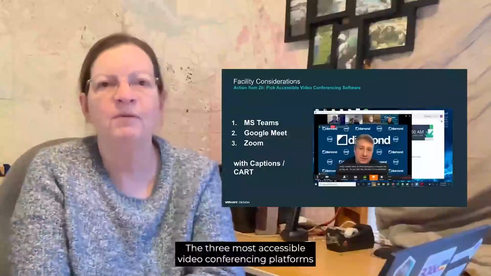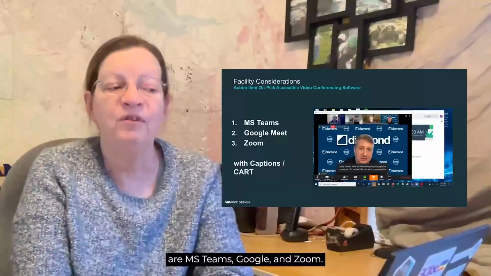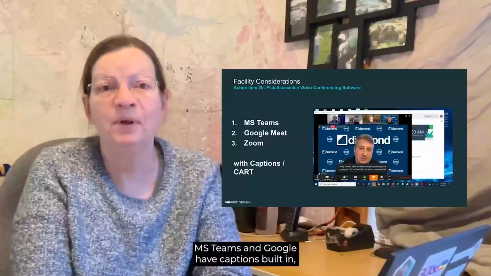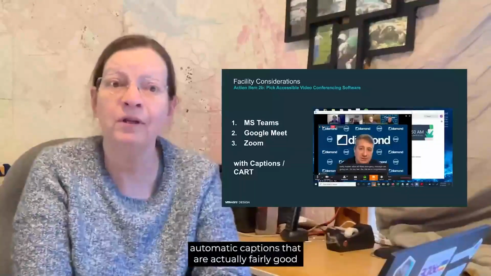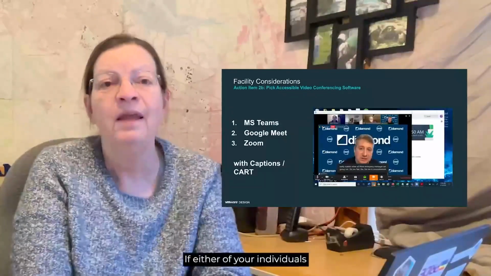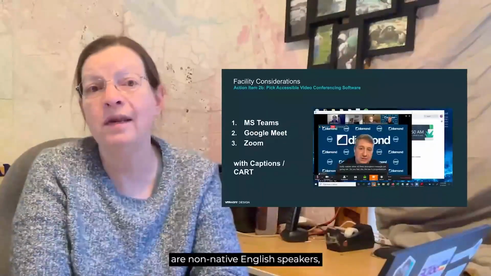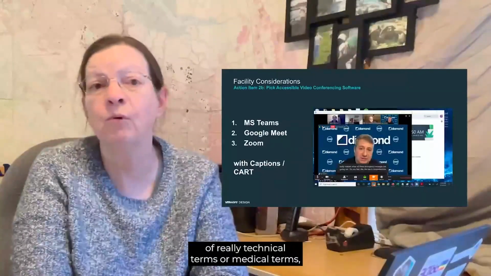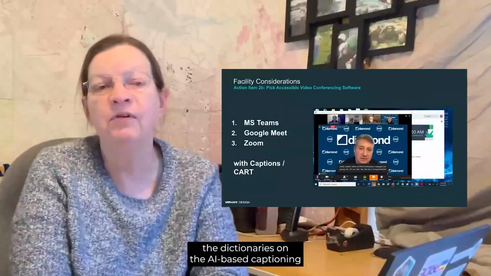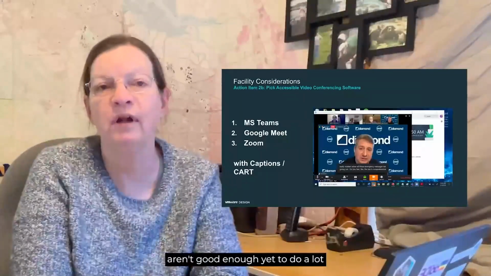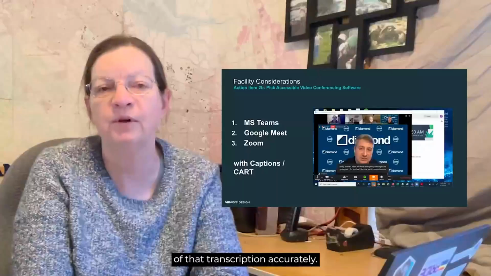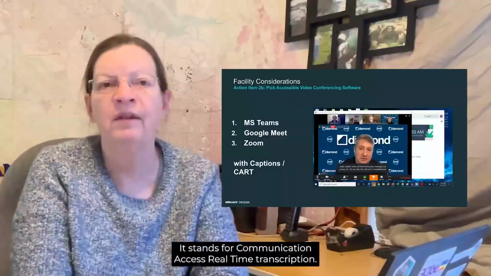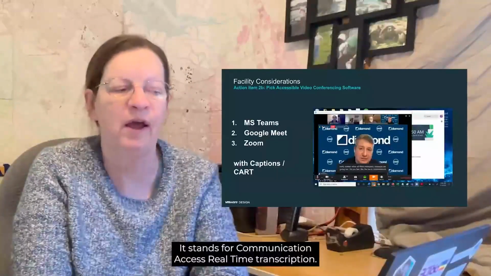The three most accessible video conferencing platforms are MS Teams, Google, and Zoom. MS Teams and Google have captions built in, automatic captions, that are actually fairly good, with two caveats. If either of your individuals are non-native English speakers, or if you're covering a lot of really technical terms or medical terms, the dictionaries on the AI-based captioning aren't good enough yet to do a lot of that transcription accurately. So you're going to want to have a live captioner, which is called CART. It stands for Communication Access Real-Time Transcription.